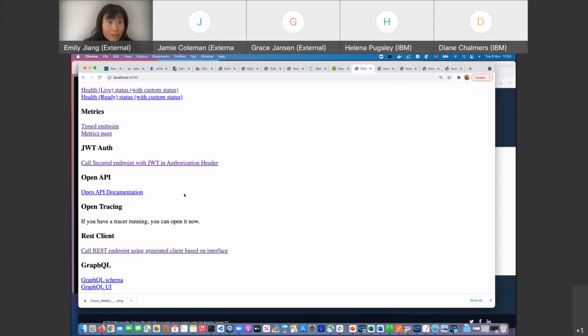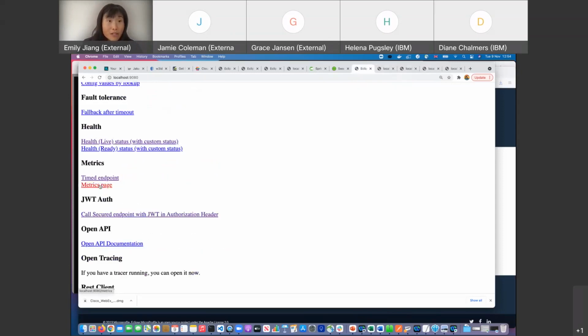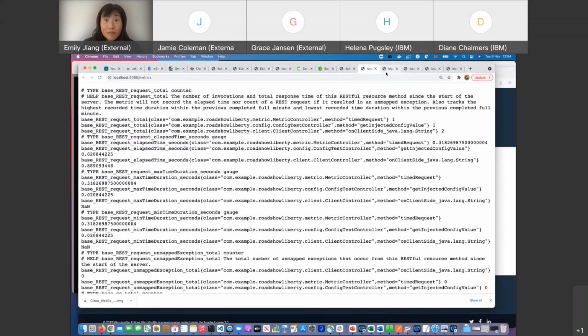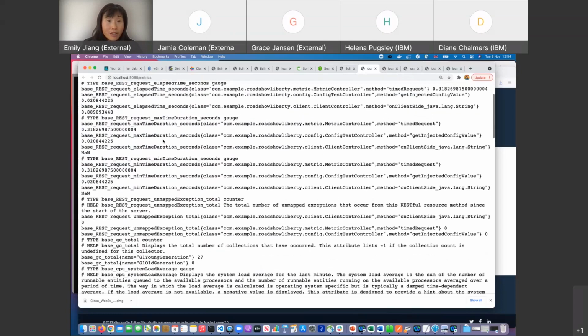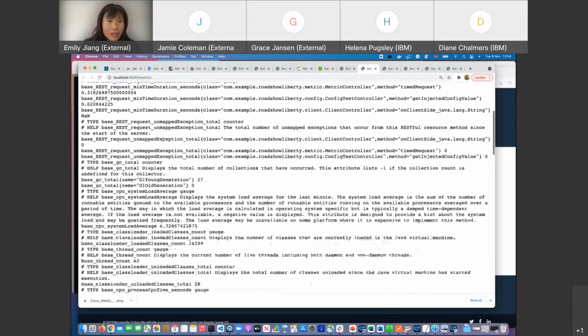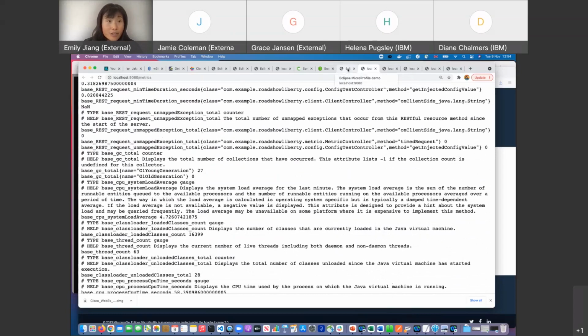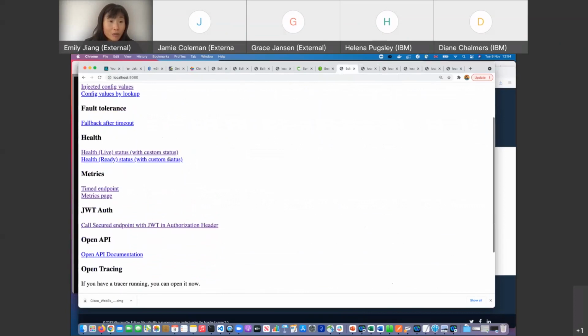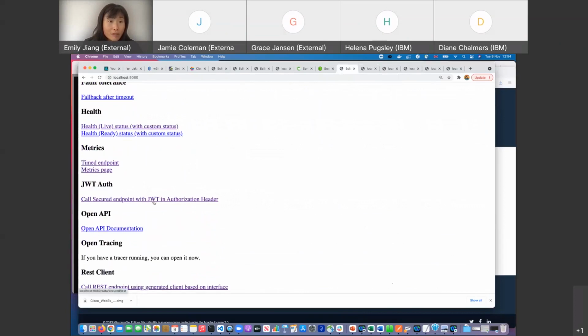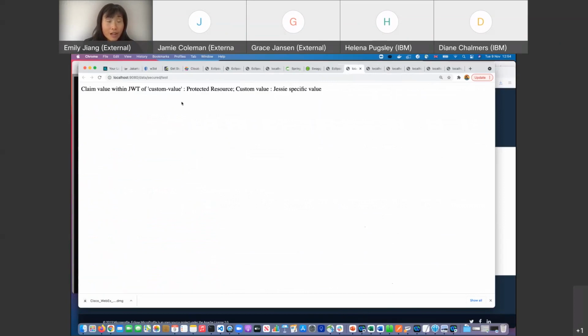So to recap, this is the metrics. You can see all of the metrics data, like duration, garbage collector status, fallback, and injection. This is more like hello world, and then the JWT. This is another one, and it's directly about security.